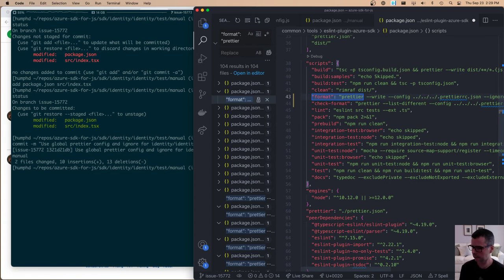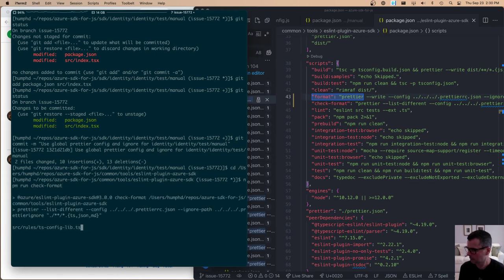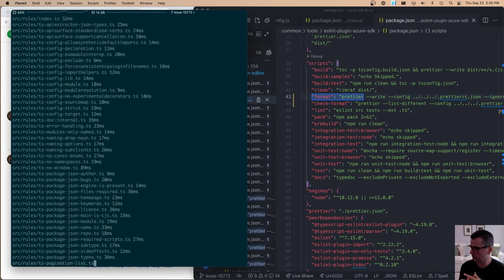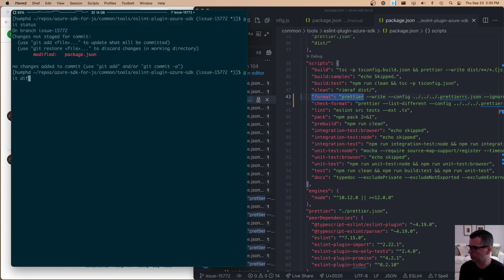So let's just see if that works. I should be able to go to this directory, copy this path, and say npm run check format. And it works, and nothing came back as a problem. So I should also be able to run the format script, and because nothing was found to be a problem, it shouldn't change anything, but it should work. And you can see it going through all the files, but it's not changing any of those files. The only file that's been changed is the one that I just did right here.